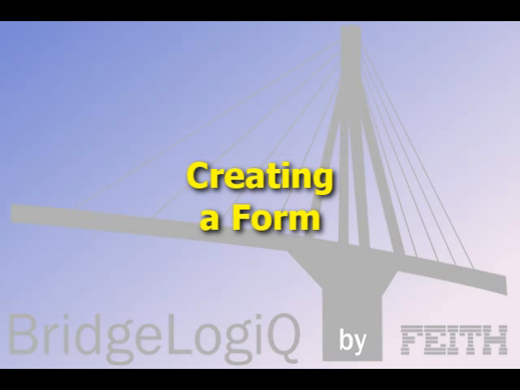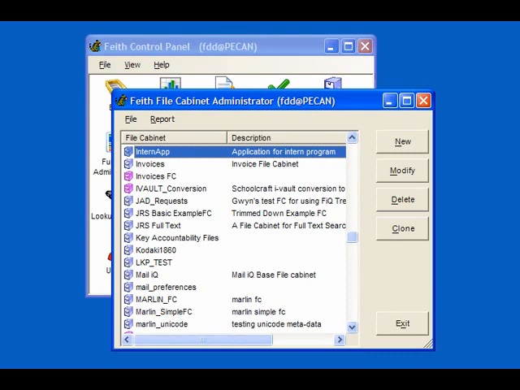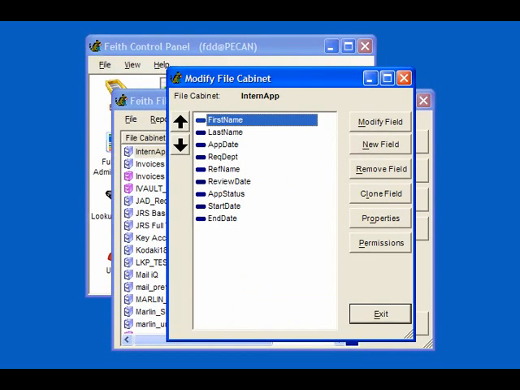Let's create the intern application form with Forms IQ. Before we can build the form, we must first define the data elements behind it. Using the Feith control panel, I have created a file cabinet that I've named Intern App that will store the intern application forms. I have created fields in the file cabinet that define the data that I'll be collecting.